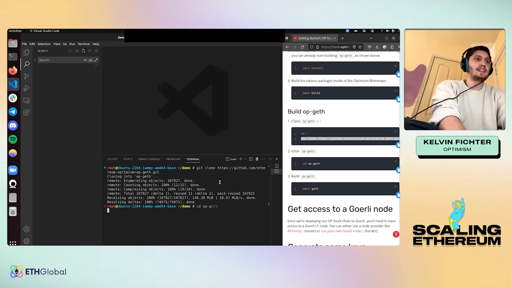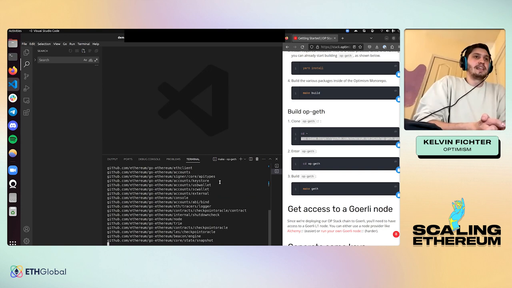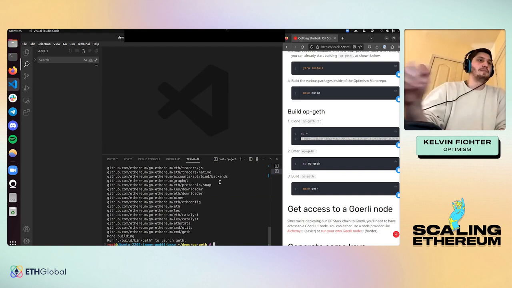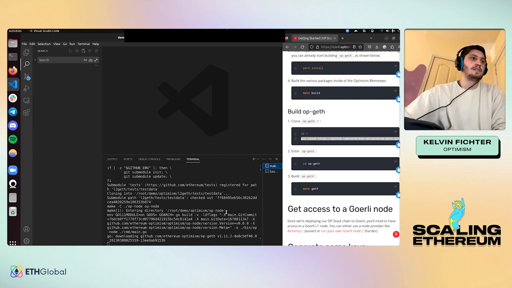Here you go, I'm just building Geth. This is how you would build Geth if you were building normal Geth. You just run make geth. And this is usually pretty fast, so this is just going to take a second. And then once that's done, we're going to go back to the monorepo. So we're back at the monorepo.